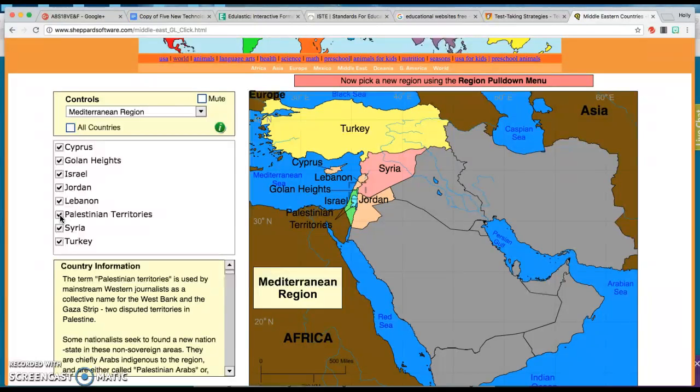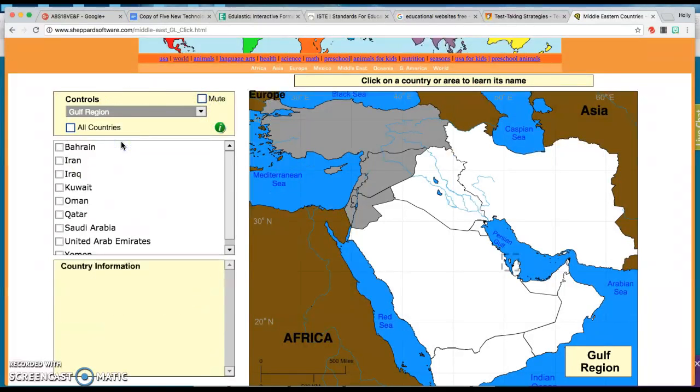If your curriculum doesn't cover all of that, it is a good talking point for the students why is it on the map, and it opens up some stuff. So when you're done with the Mediterranean region, you can do the Gulf region, and it's the same idea.